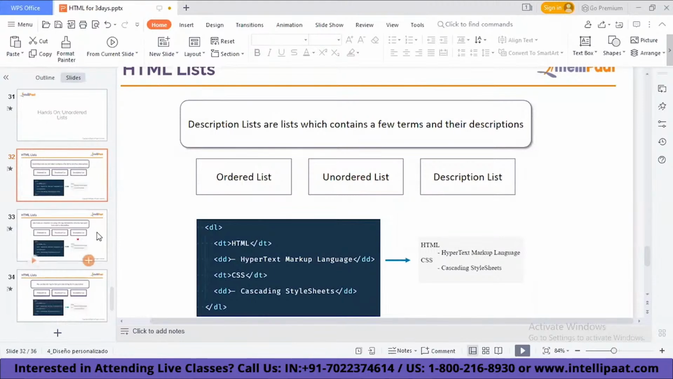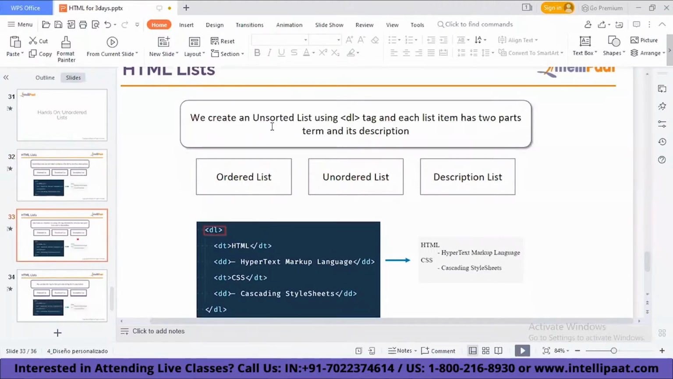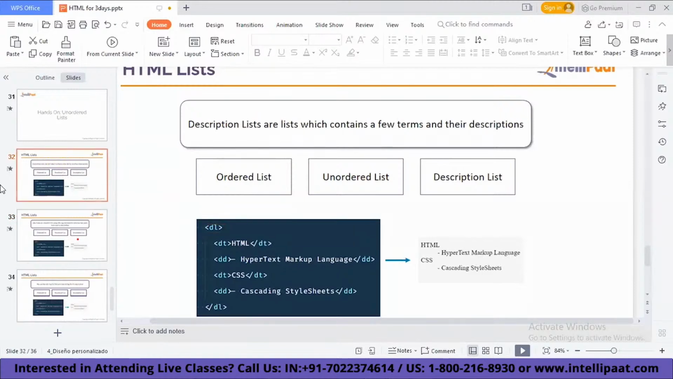And next it says we can create an unsorted list using a DL tag, and each list item has two parts, a term and its description. Basically we can create an unsorted list. Here this is also unsorted only. Here also we will not be having sorted terms. There won't be any sorted terms. So we have a third type, that is the description list.